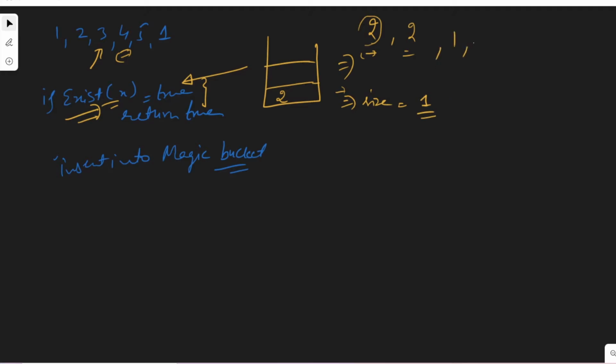So let's see if I add 1, 1, 1, 2, 2. The size will be, think about this, 2, because the magic bucket holds the unique numbers. So it will add 1. When you try to add it again, it already sees that the number is there, so it's not going to add this number.